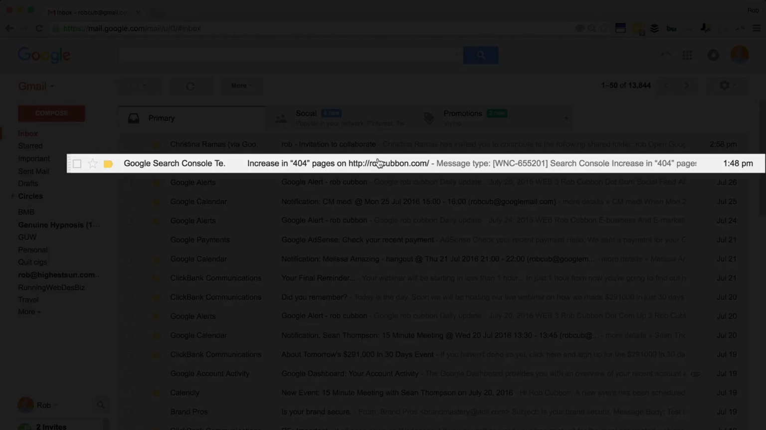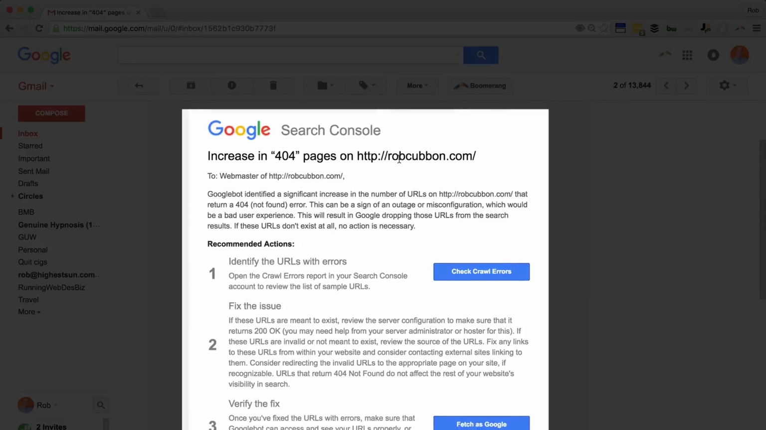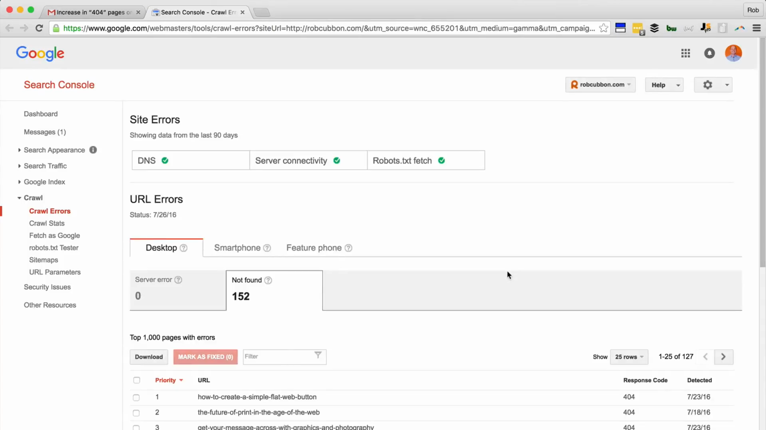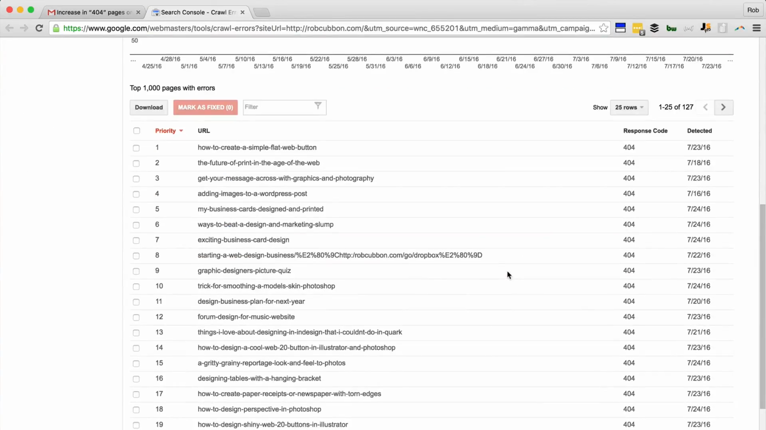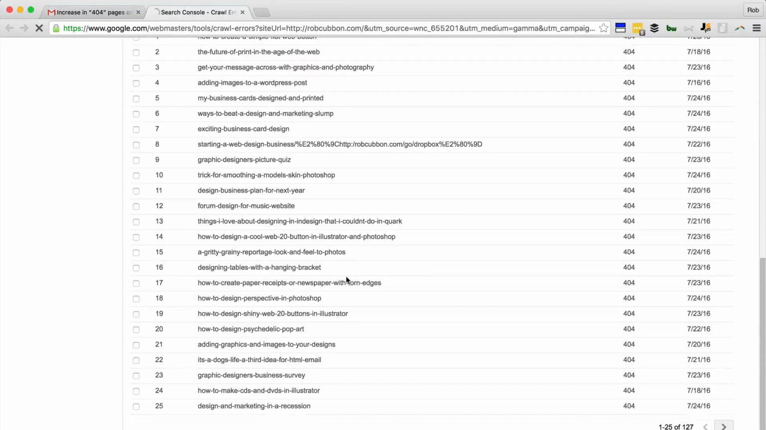I've had a sudden increase in 404 pages. 404 means pages that are linked to but aren't found. There's the email from Google, from their bot. So I'll click check crawl errors, and this takes me to Google Webmaster Tools. And there they are. So I download this. You can download that as a CSV, or you could do this in Google Sheets.